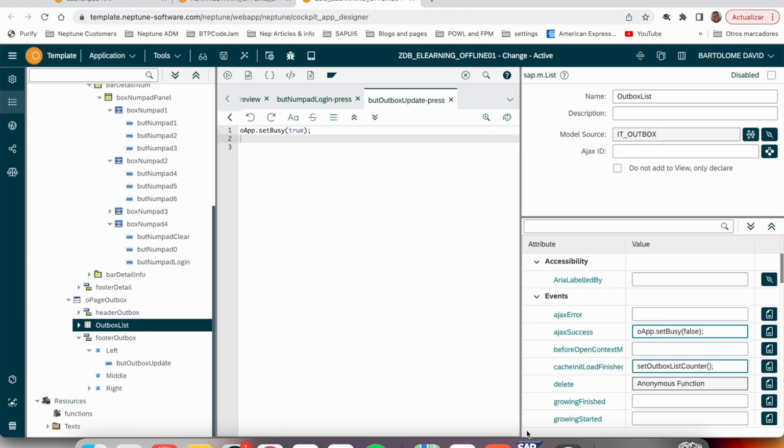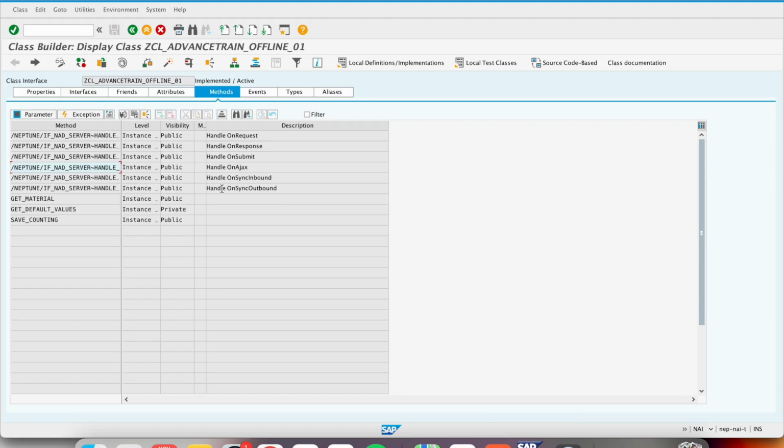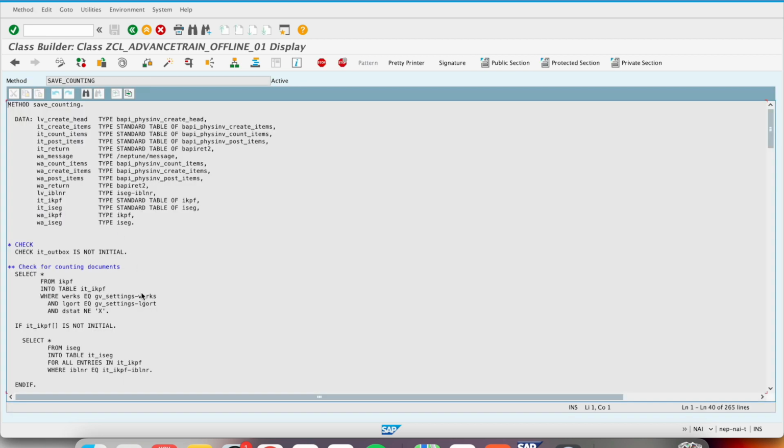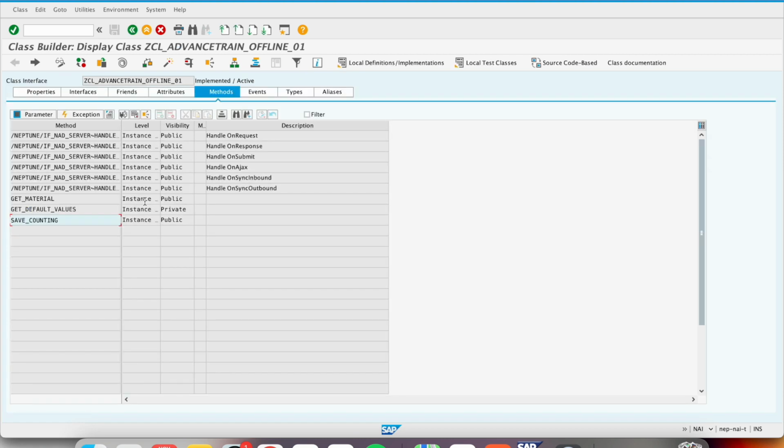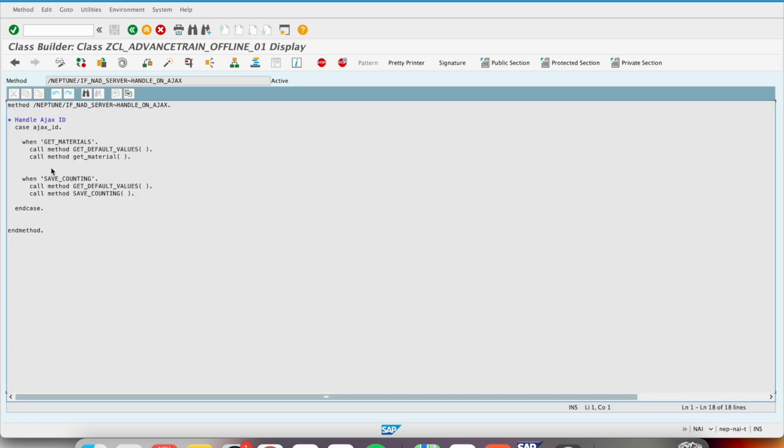It won't synchronize automatically, so we do it through a button. And obviously we need to prepare our method in the backend. So I already created a method, which is to save the counting. This method takes the data in IT outbox, which is our attribute, which is linked to the list that we are saving. And also in the handle on Ajax, I added a new Ajax ID called save counting that will practically call that method.